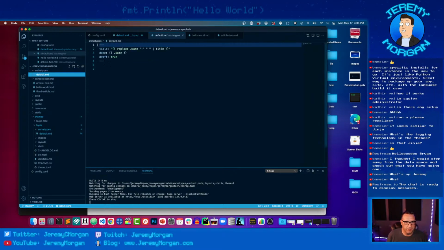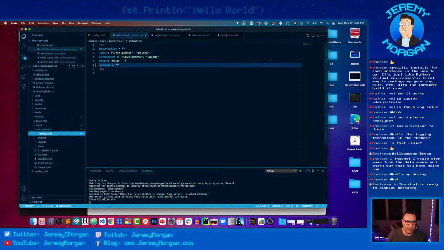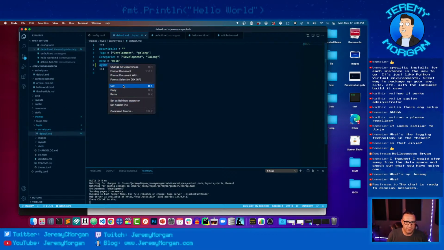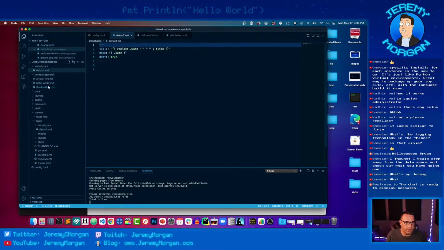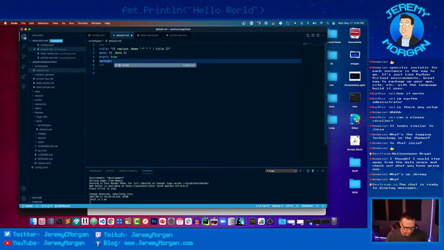Oh, it's being overridden by this archetype. So the theme archetype, if you have an archetype in the top here, that overrides your theme one. I forgot about that. So let's just pull this out. And there's also two different styles to do your markdown with. This is the other style. I like the toml style a little bit better. So now we'll go in here and do OG image equals nothing.